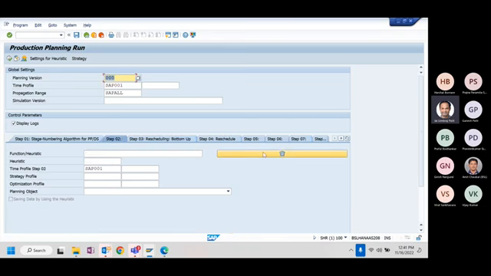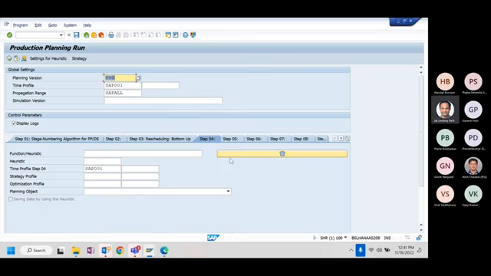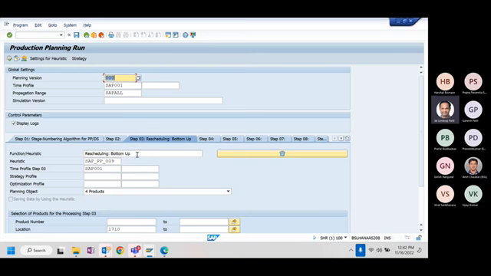So let's delete it. And this is fine. Reschedule. Let's delete this also. Otherwise, we will not know what it has done. Okay, now let's run it. So even though it is step 3, it doesn't matter.